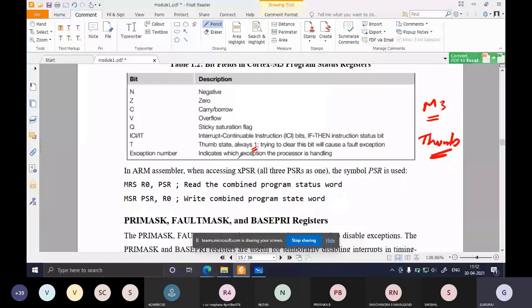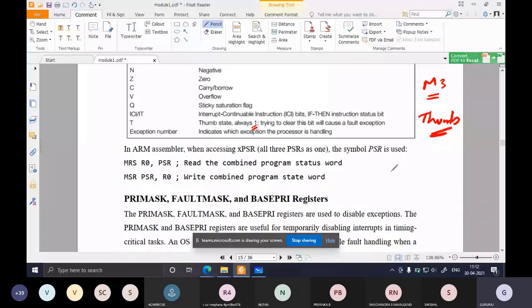Again, MRS and MSR are used to access the PSR. Collectively, the PSR can be accessed as XPSR, like this.